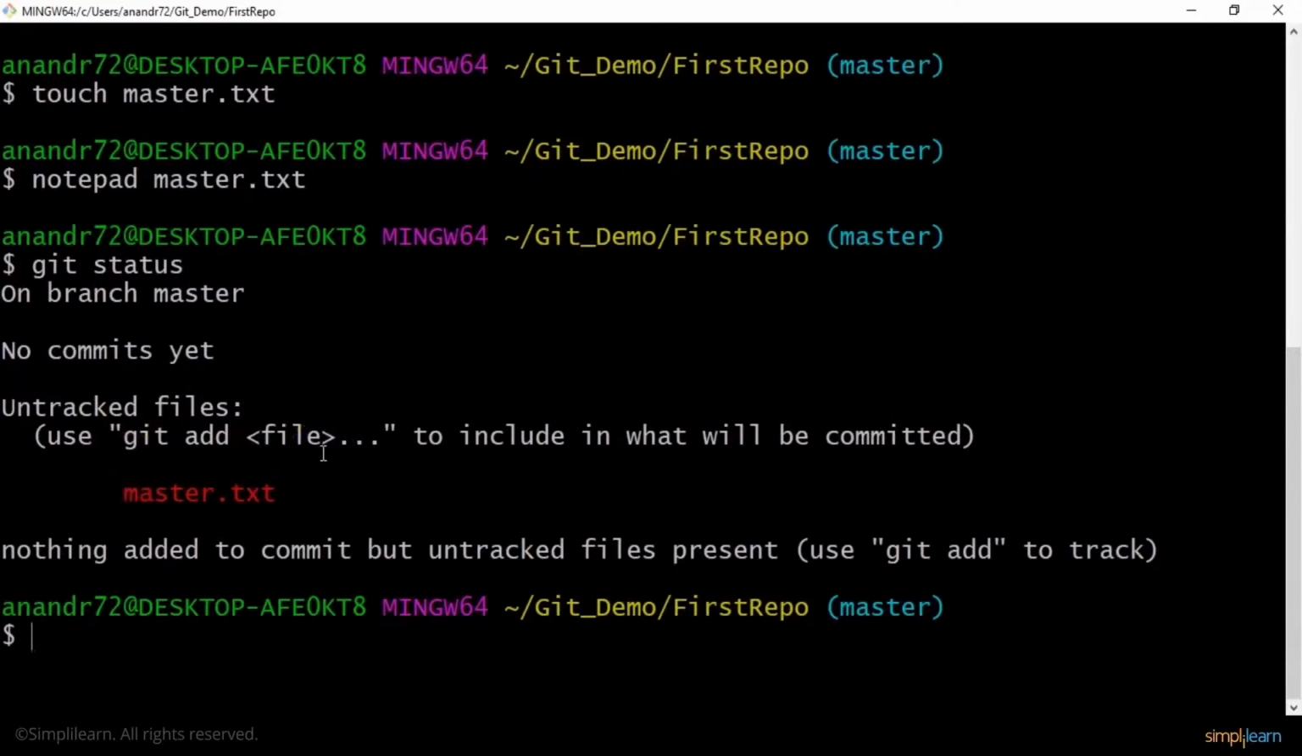So what happened is that when the repository was initialized, it was an empty repository. Now Git notices that there is a new file in this repository called master.txt. If you want to let Git know that you want to track this file, we need to add this to the repository. So the command to add that is called git add. I can specify either the name of the file or I can give a wildcard, saying git add dot.